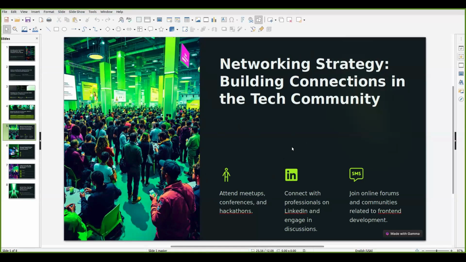We were talking about networking strategies, building connections in the tech community, right? And one way is to attend meetups, conferences, and hackathons. There are several conferences for tech people. DevFest is one of the most popular ones, organized by Google. It's across the whole world. In Nigeria alone, there is DevFest Nigeria, DevFest Lagos, DevFest for different parts of Lagos, like Ajah and Yaba. So it's curated for different people in different locations. So you can attend there.